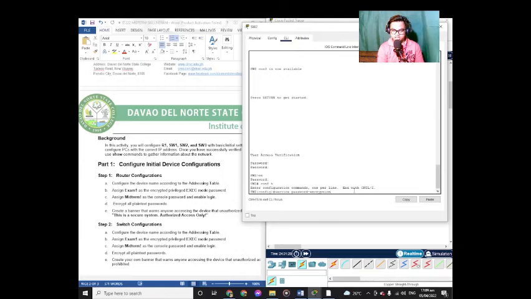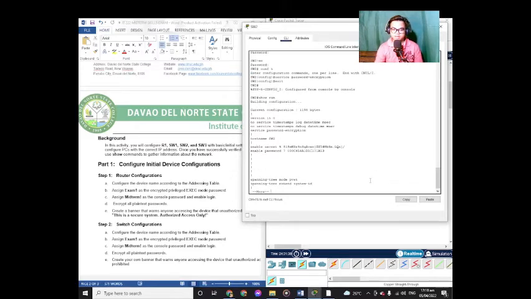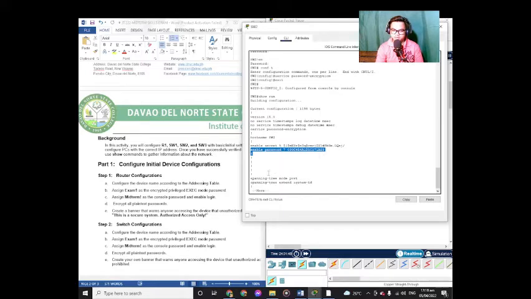Okay, let me check. Enter. Okay, and then exit, and then show run. Okay, ito na yung enable secret natin, which is the exam 1. Enable password natin is midterm.